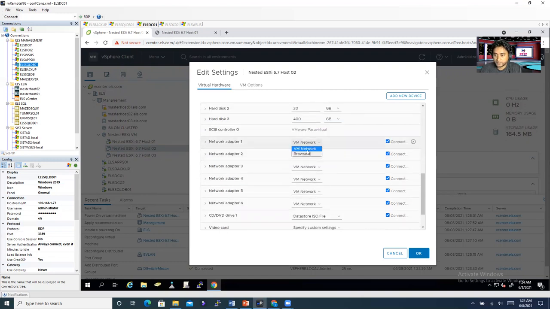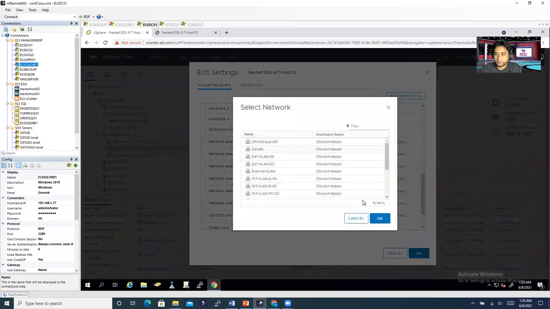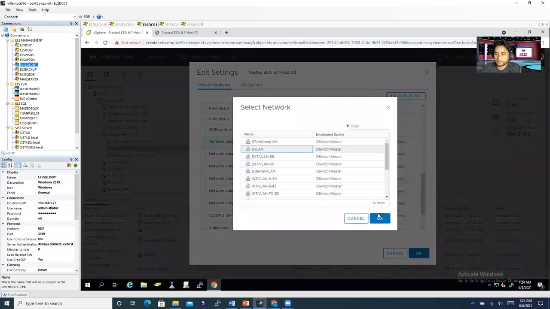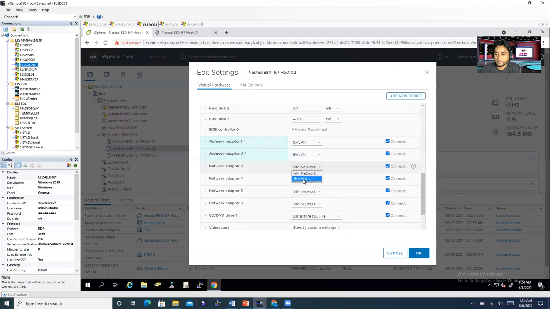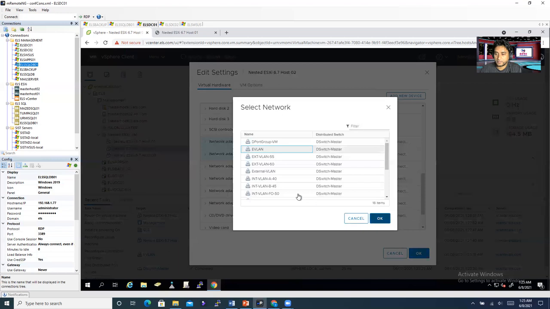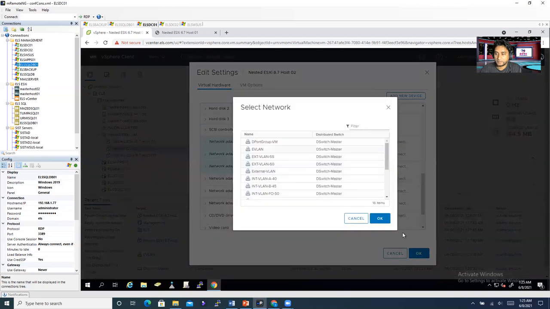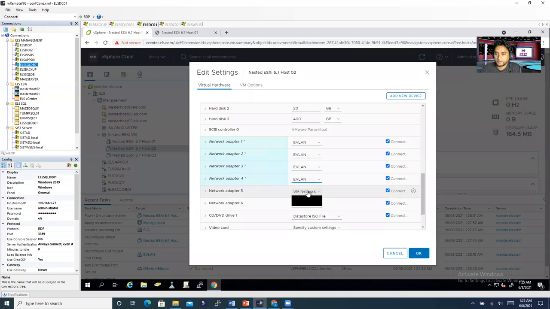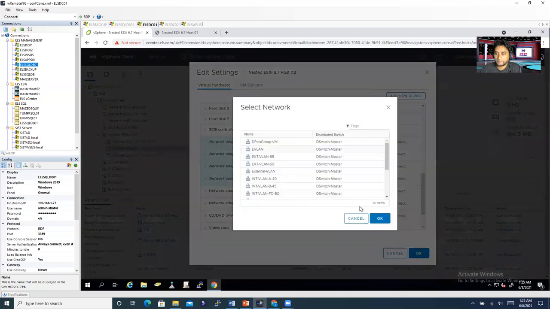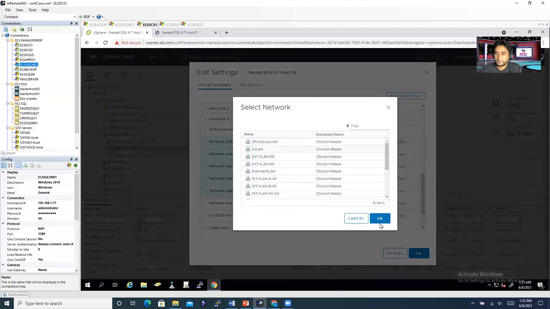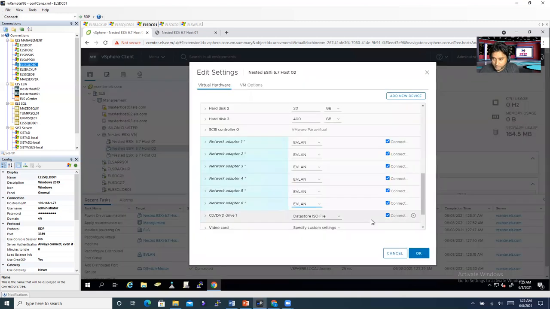And the VM network, same thing. It's just browse and the network VLAN. Okay. Browse, VLAN, this one, okay. Browse, VLAN, okay. So I have created all these things.